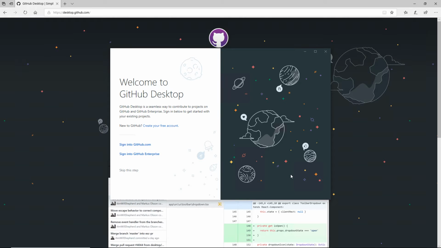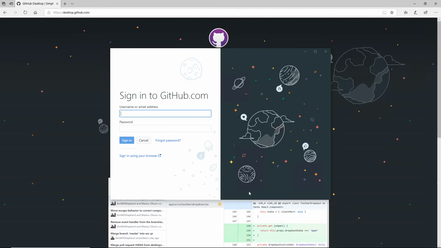Once installed, you can sign into GitHub, or if your organization runs an enterprise GitHub, you can select that option to sign into your account. From here, you will sign in by either your username or email address.